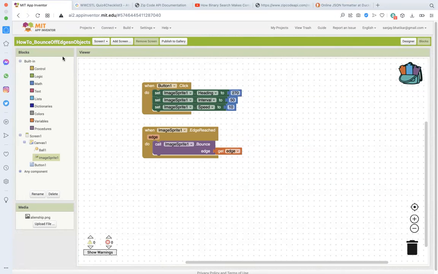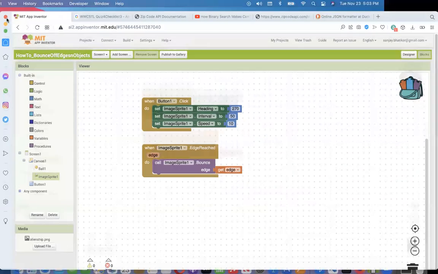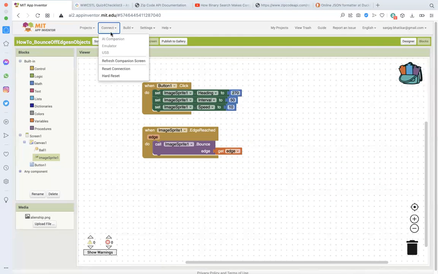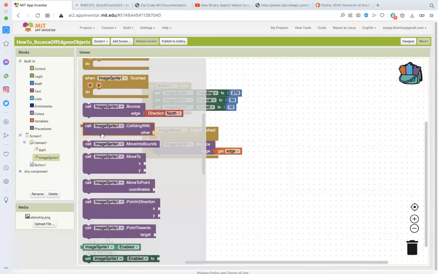Okay. And what happens if I just do that? Let's check that out. Click on the start button. It's just going to go right past. Yeah. So we want to change that and we'll see how to do that. So this time, go back to image sprite.